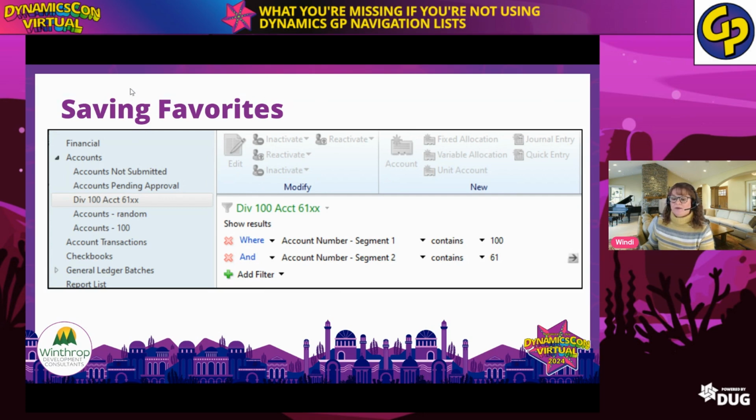So at that point in time, I could post this journal entry. I could edit the journal entry. I could delete it. I could go in and edit account. I can actually create new from here as well. So you can work fairly efficiently from within the navigation lists, just so that you don't miss out on those.